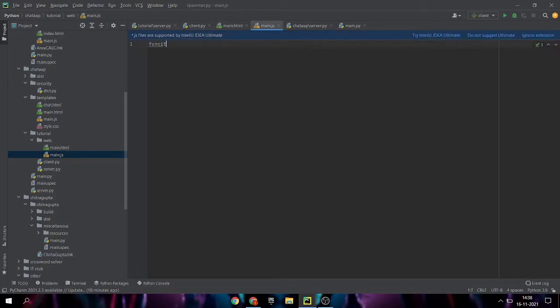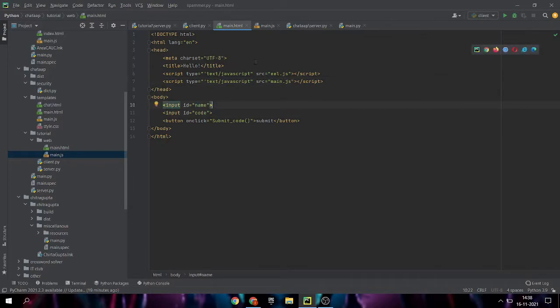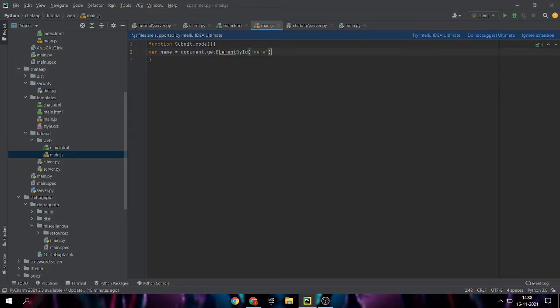Here let's create a function. I am spelling it so wrong. Function, what have we called? Submit code. We don't need the arguments. We'll do document.getElementById. We're getting the value of this input tag. Its id is name, so I'll pass it here. Dot value. The same for the code also.